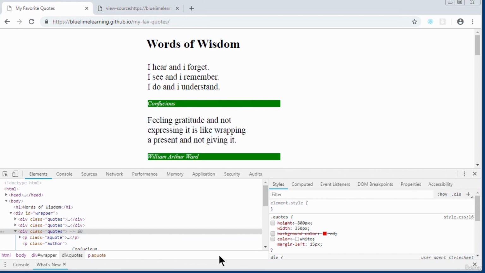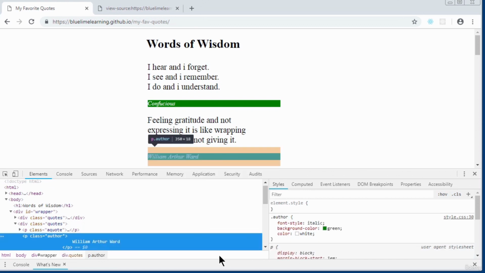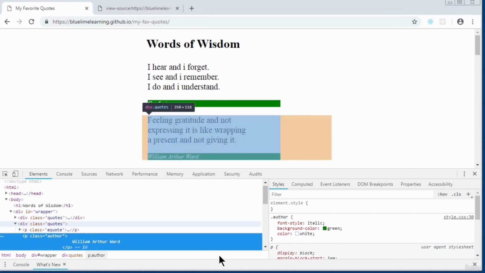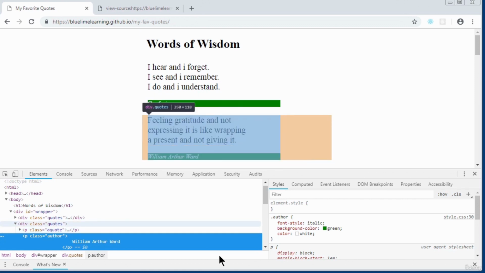And also this author here, where we have the green strip, they are the authors. If I right click on that, you will see that that is also nested inside this class here called quotes. You can see the class called quotes highlighted. It tells you that is a paragraph class, which is also nested inside this div element called quotes. You can see as I put my mouse on top of it, it highlights the entire area.